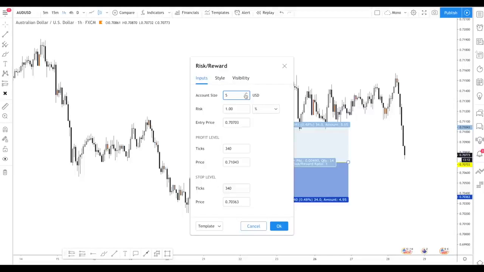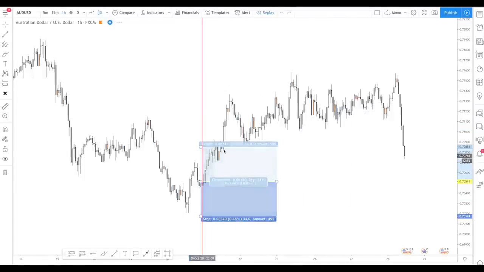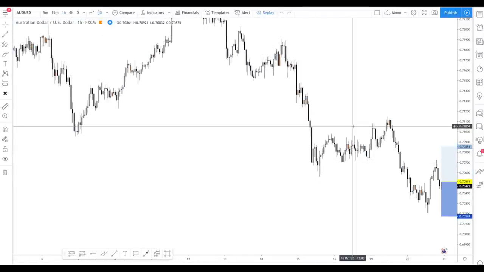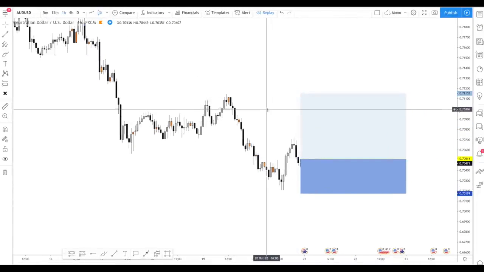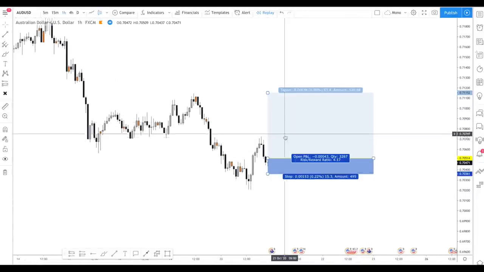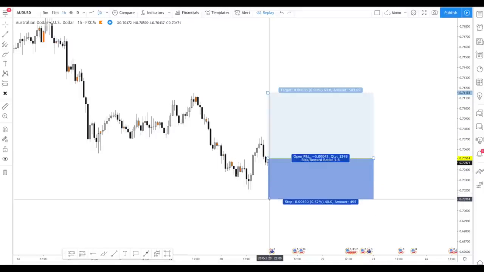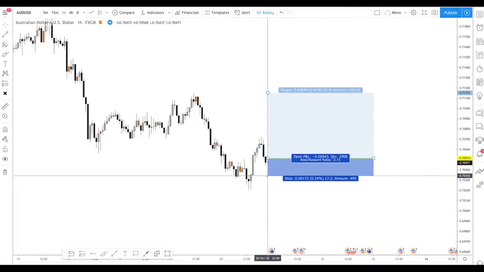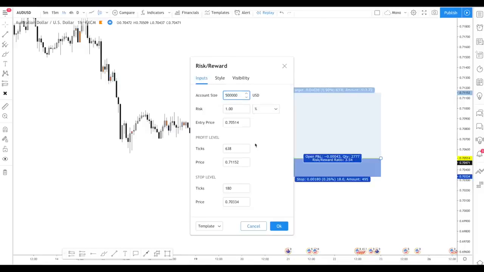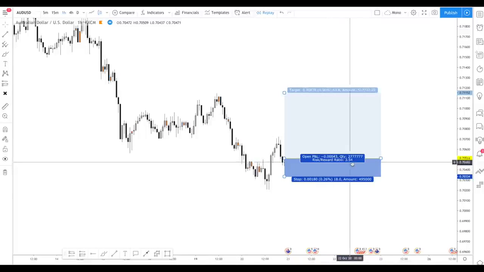This is the risk to reward. So let's say you have, I don't know, $500 risking 1%. Let's just say we were taking a long and we're targeting highs up here, for example. So you'll notice that your risk to reward decreases as your stop increases, and your risk to reward increases as your stop decreases. With $500,000, the same risk to reward.